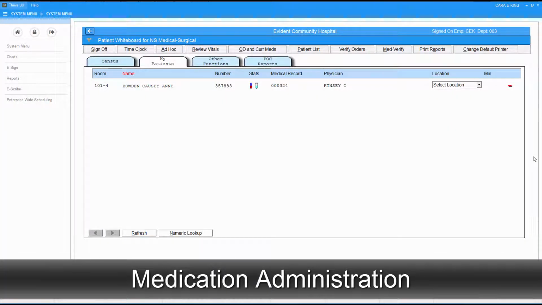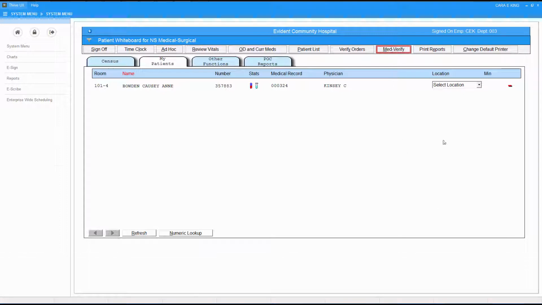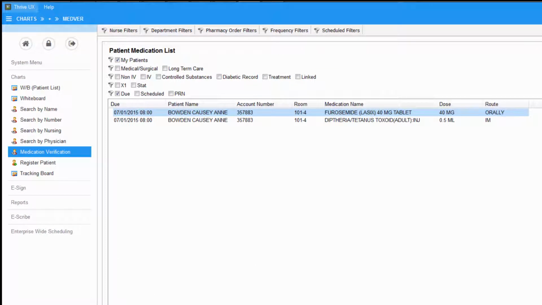To administer medications from the whiteboard, select MedVerify. The patient medication list will display. The patient medication list was specifically designed for medication administration. It offers several filtering options for viewing upcoming medication administrations and may be generated for multiple accounts. Administrations that have been addressed do not display.